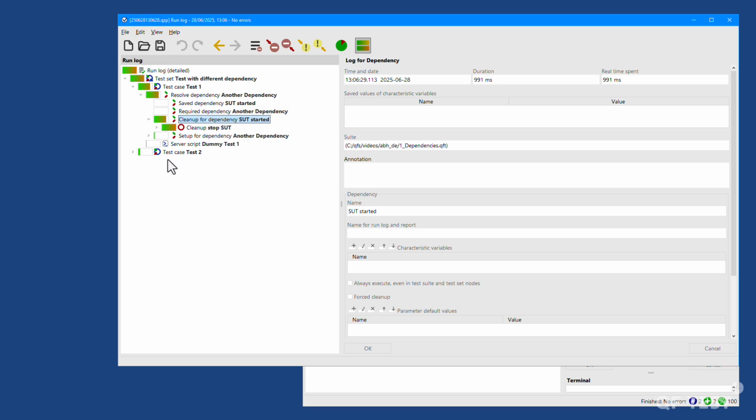The second test case of this test set has then just the comparison of another dependency, which is the stored one, and the required another dependency, which actually raises no further cleanup action. And because of this algorithm, we can now combine arbitrary test cases and test sets from various test suites, as long as they also have dependencies implemented. QFTest will cleverly clean up previous dependencies and fulfill the required preconditions.